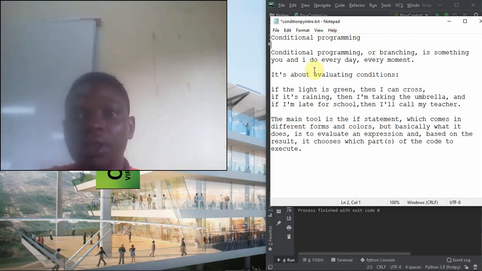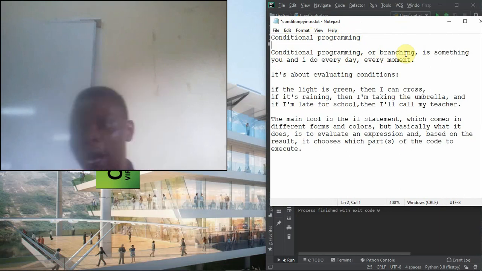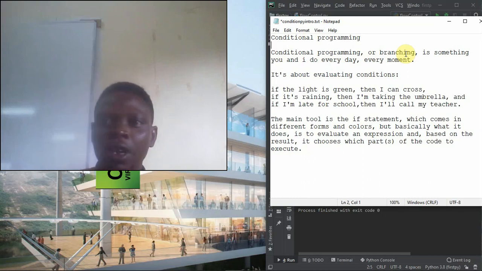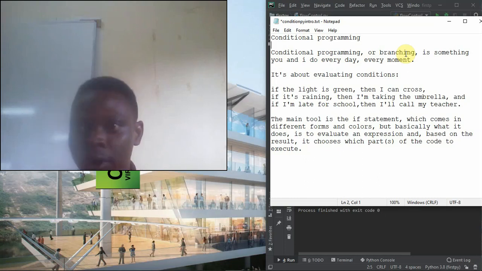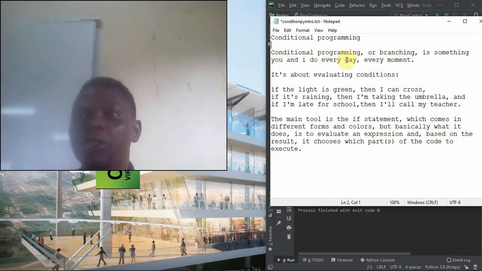Conditional programming. So it says conditional programming or branching. When they say branching, it means that maybe you have two routes, so you either pass through here or pass through there. So these are some of the things we are going to do when we say conditional or flow control. Conditional programming or branching is something you and I do every day. We all use it.